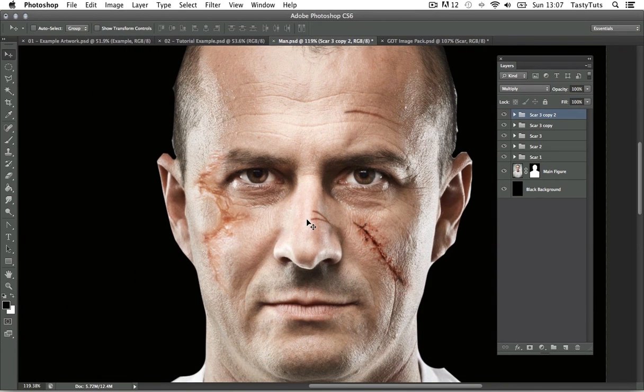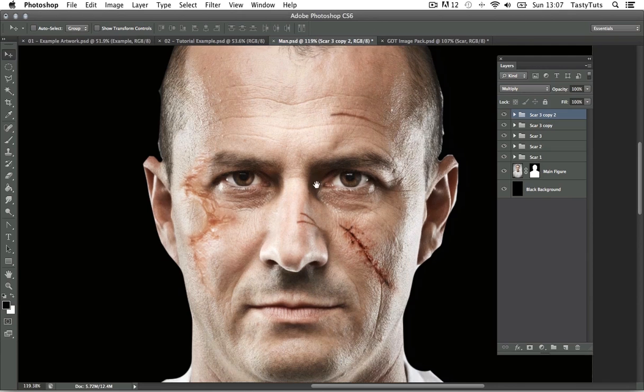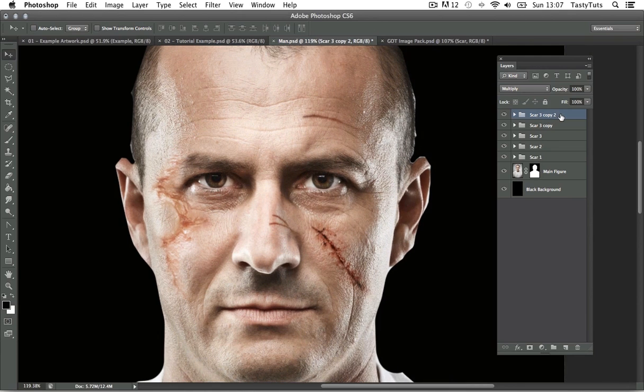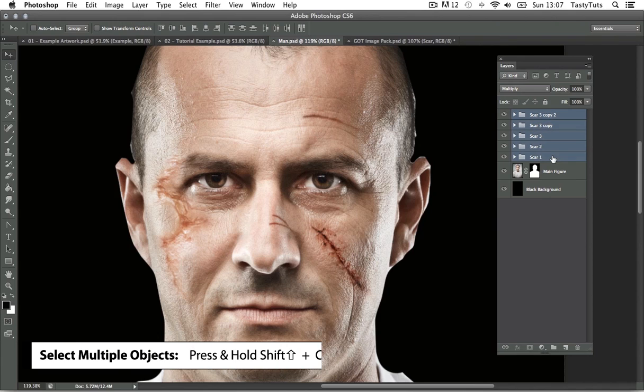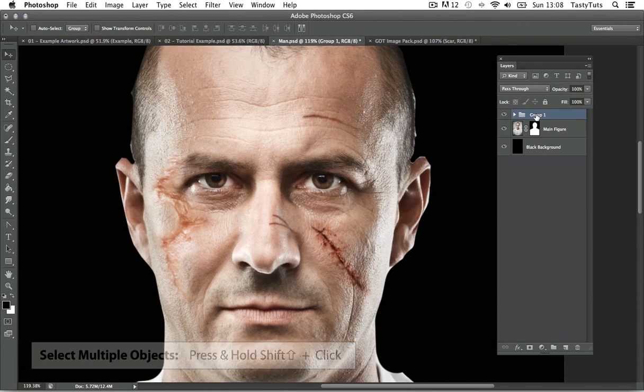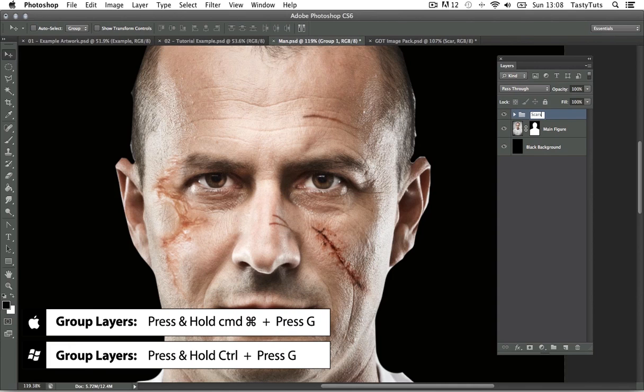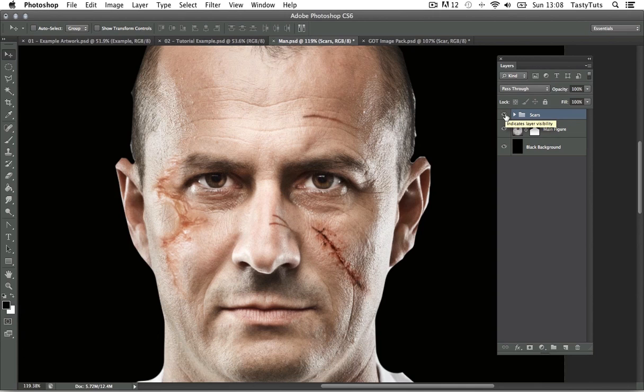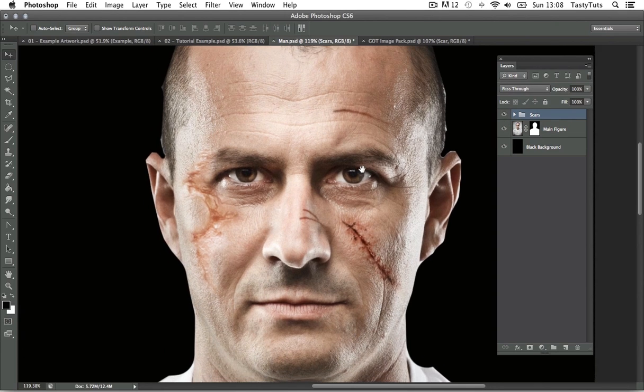I'm going to finish this off by selecting the top scar layer in the Layers panel, press and hold Shift on the keyboard, select the bottom scar folder and press Command G to group these into one folder and name this folder Scars. So this was before and this was after. Excellent. So next I'm going to bring in the chainmail.